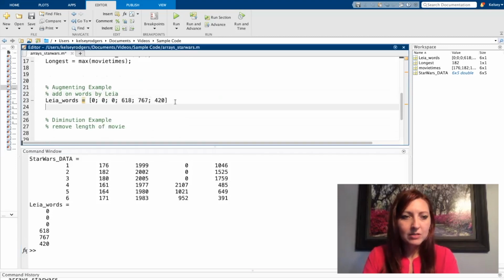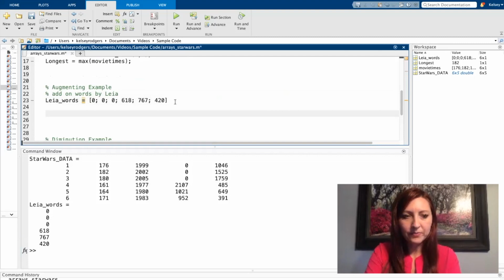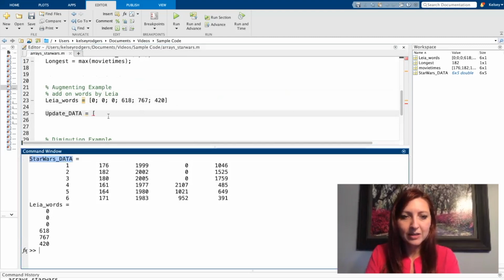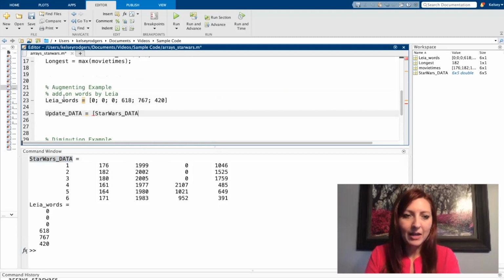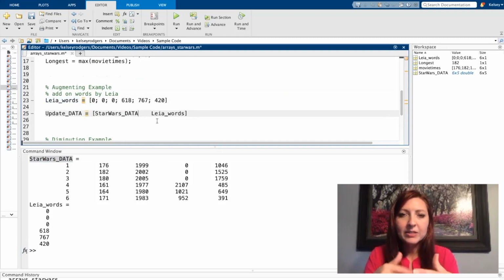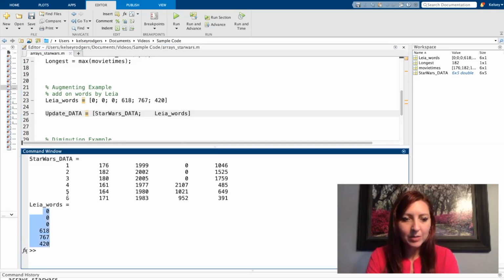The way that I'm going to do this is, again, create a new array. Update my data. And it's going to be my original data. So I want to take this original data and I'm going to add Leia's words. So it's important here to think about, do you want it to be a comma or a semicolon? If I put a comma, then it's going to add a new column. If I put a semicolon, it's going to drop it down to a new row. If I were to try to add Leia's words to the bottom of this array, it would not work because this is only one column and this data set has 5 columns.